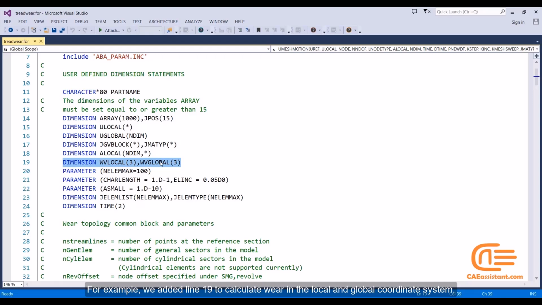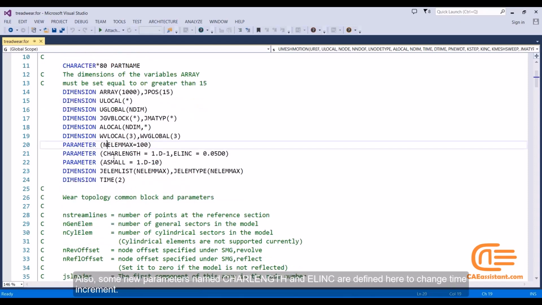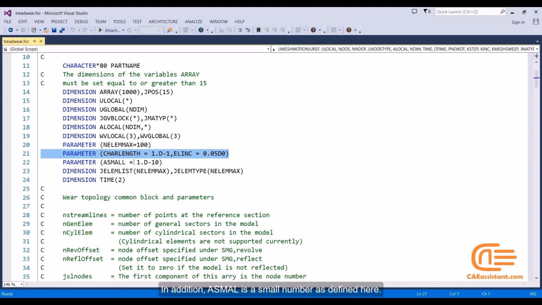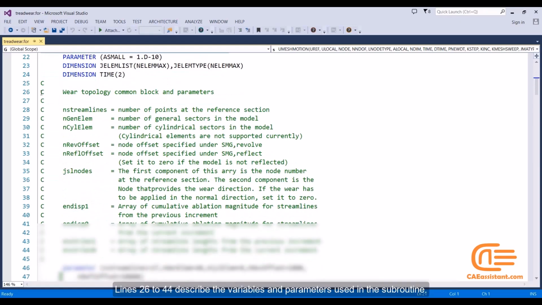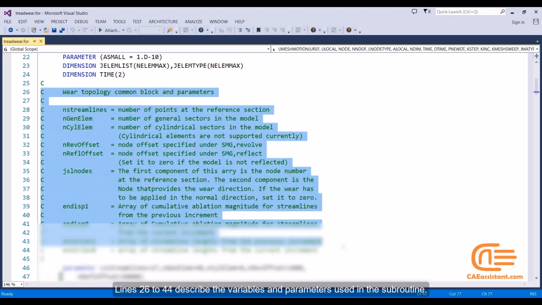For example, we added line 19 to calculate wear in the local and global coordinate system. Also, some new parameters named char length and EL-INC are defined here to change the time increment. In addition, a small number is defined here. Lines 26 to 44 describe the variables and parameters used in the subroutine.